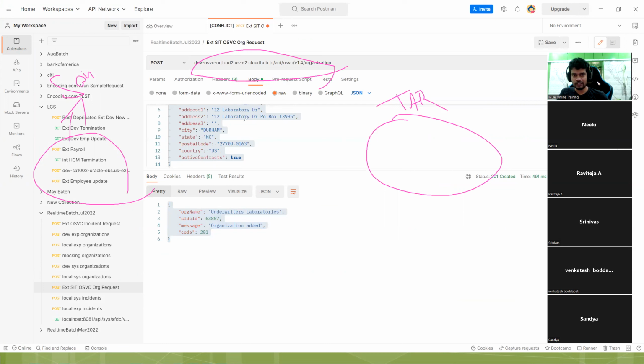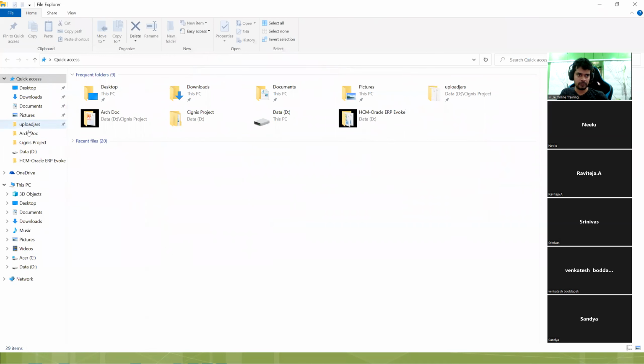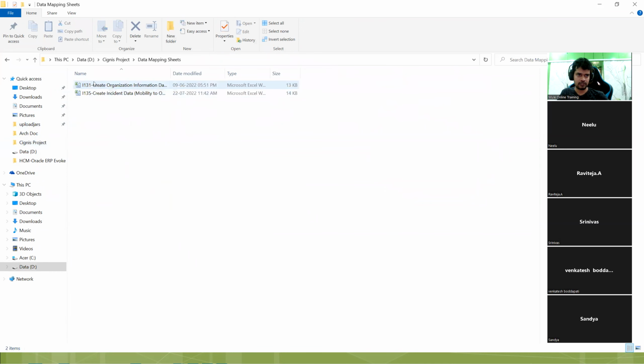So we are saying, this is what it is expecting, this is my expectation. So where are we actually getting this particular expectation? In the data mapping sheet, you will see what field it is expecting, what value it is expecting, something like that. So we got this particular request payload by looking at our data mapping sheet. Let me close this, clear all the drawings, and open the Cygnus data mapping sheets, organization information.